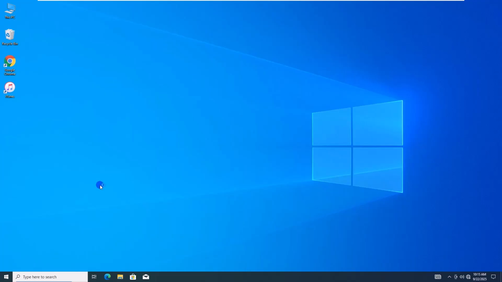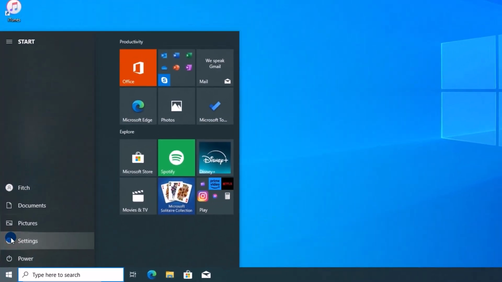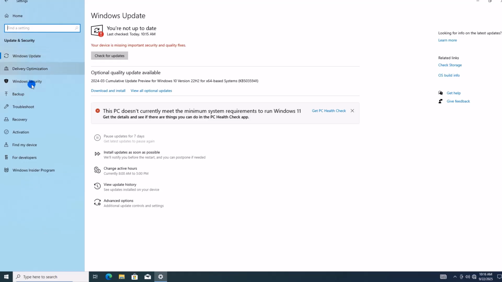Method 1. Run automatic repair. Start up repair via settings. Open Settings from the start menu. Then click Update and Security. Hit Recovery on the left sidebar. OK. Click Restart now.